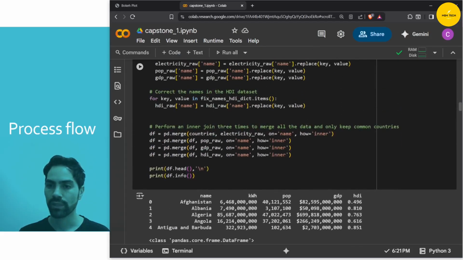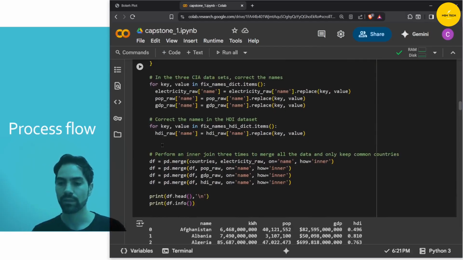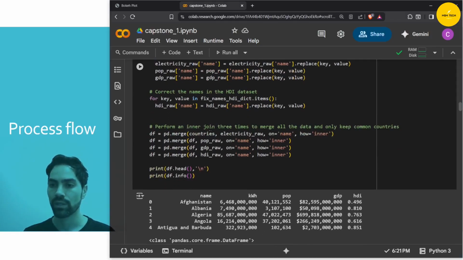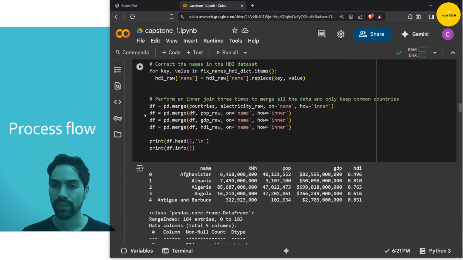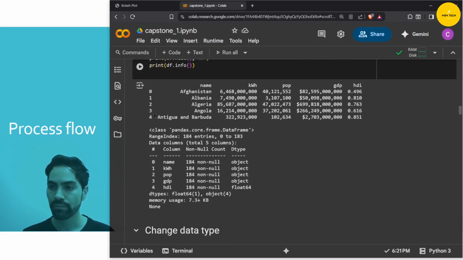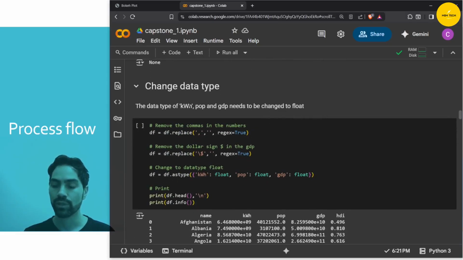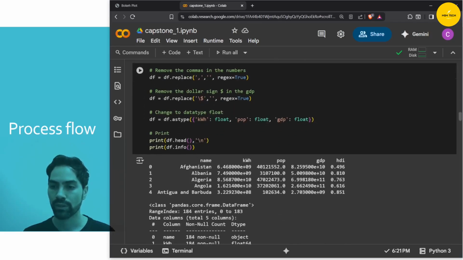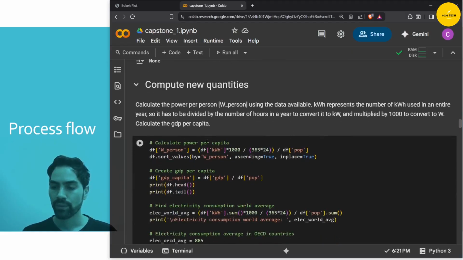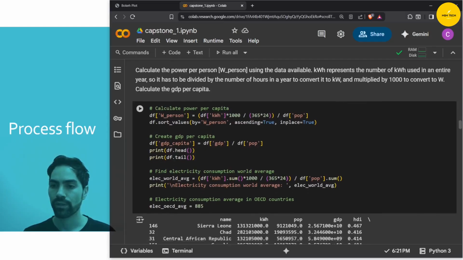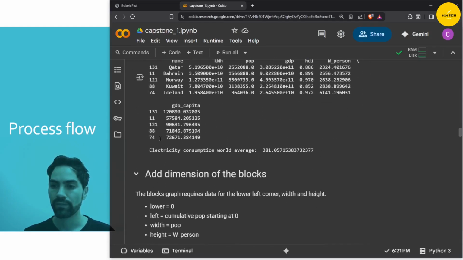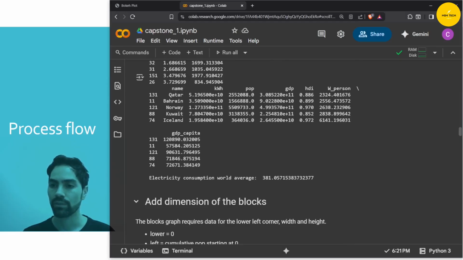So once I had all of the data sets with the right names for the countries and the right names for the columns, I merged by doing an inner join and merged all of the data into one big table. Then I had to change the data type because some of the data was in string. I needed to change it to a float. After that, I was able to compute the new quantities like the electricity consumption per person or the GDP per capita, and every time I print the data to make sure it looks good.